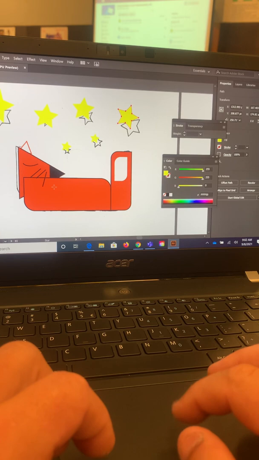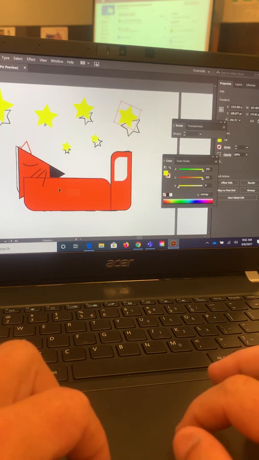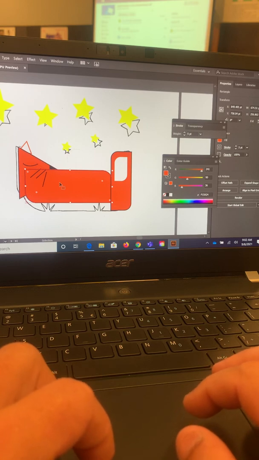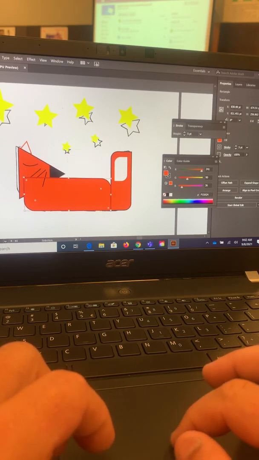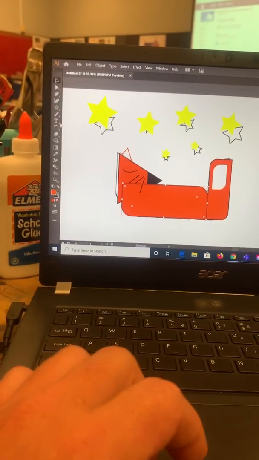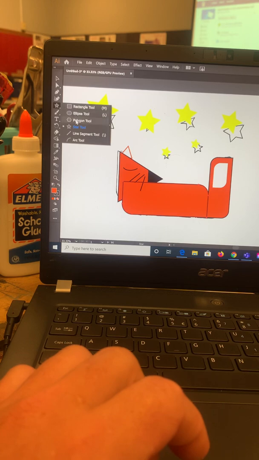He did have some pieces of grass. Yeah, right there. And we're going to use the triangle tool to do that. So, I'm going to go back over here. Now the polygon, excuse me.